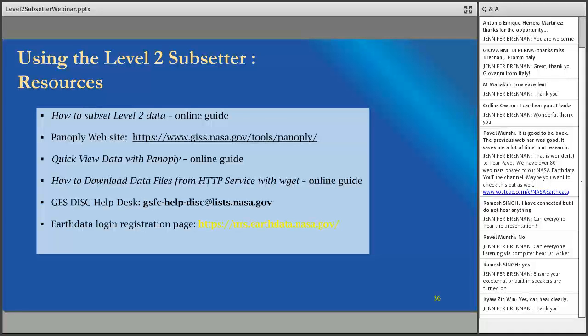And then if you have any questions for us, you can email our help desk, and we will get our experts to answer any questions that you have about it. I'd also like to repeat that you need an Earth Data login to download any of the data. Any of the data that's created by the subsets, you would have to be logged in with your Earth Data login.